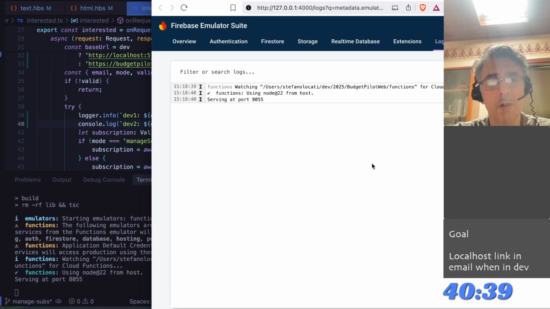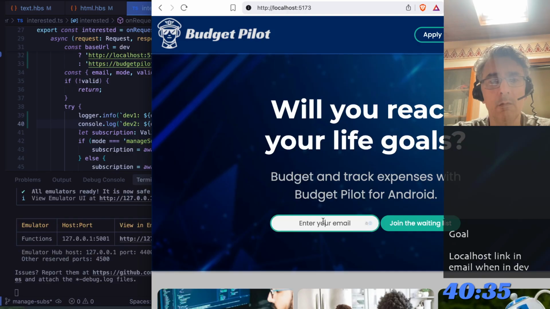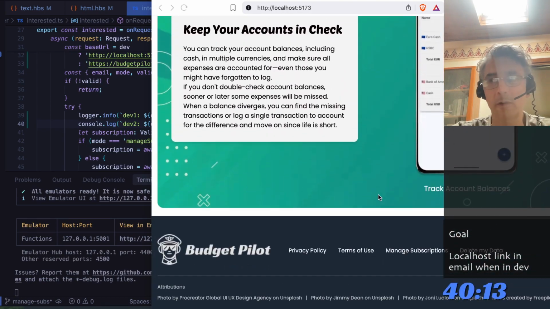Okay. Start with clean logs. We run once more. Oh, I checked the email I got. Yeah, I got some new emails. None of which is going to localhost, by the way. Yeah. The plot thickens.